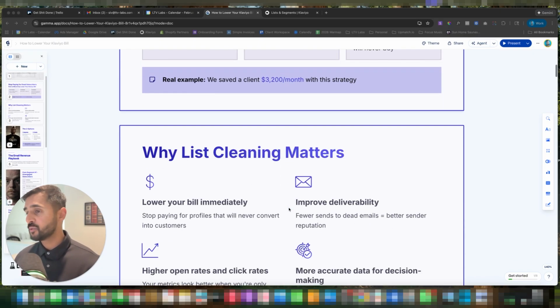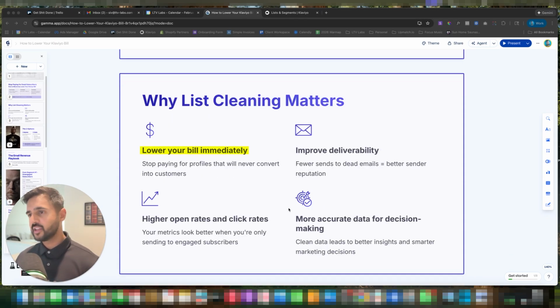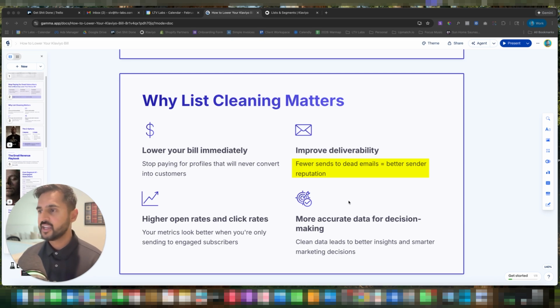So again, the reason why list cleaning matters so much: number one, the obvious benefit, it lowers your bill immediately. So you're stopping paying for profiles that will never convert into customers. Number 2, it actually improves deliverability as well. Fewer sends to dead emails equals better sender reputation. Because if you think about it, they're just not interested in the brand or the emails any longer. Well, then as a byproduct, we're emailing only the people that are actually engaged. And that's going to send a positive feedback loop to these major email service providers, Yahoo, Gmail, Hotmail, et cetera, basically telling them, hey, our brand is a legitimate sender because we're sending emails and people are actually opening and clicking them. It's a very positive signal that we're only sending to very engaged profiles as opposed to these dead emails.